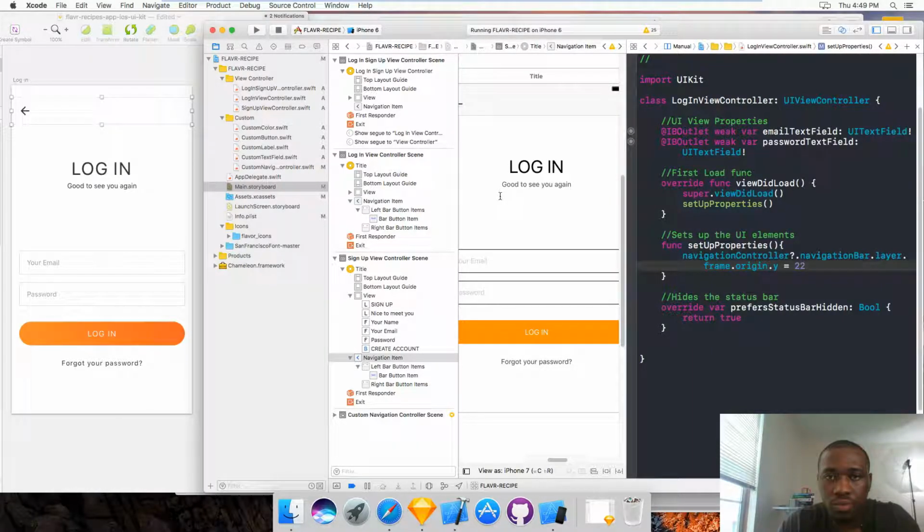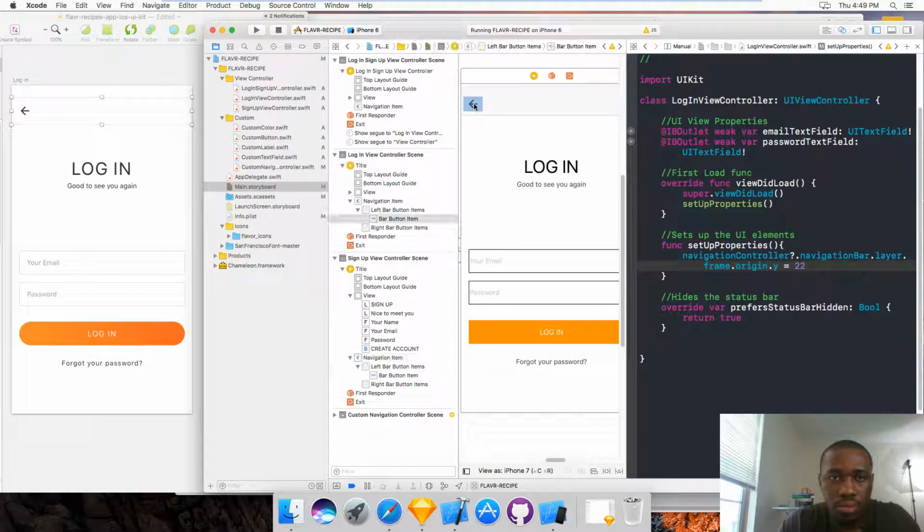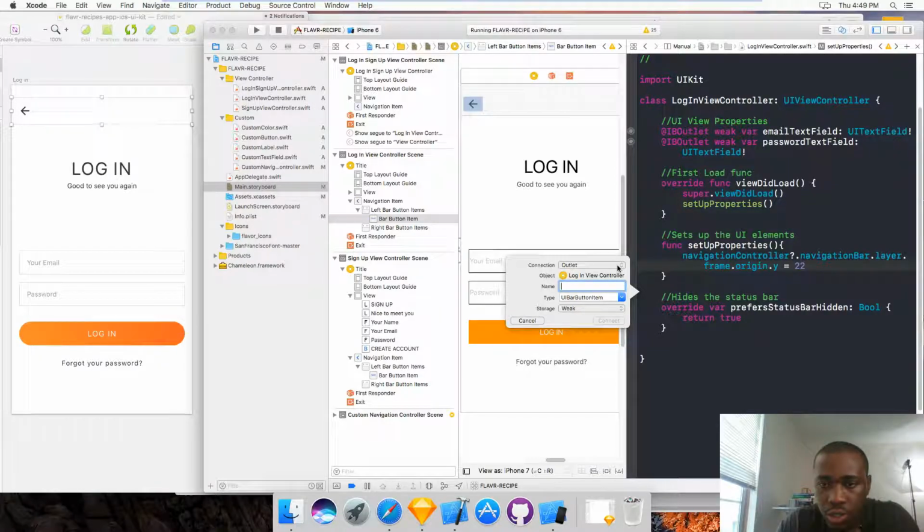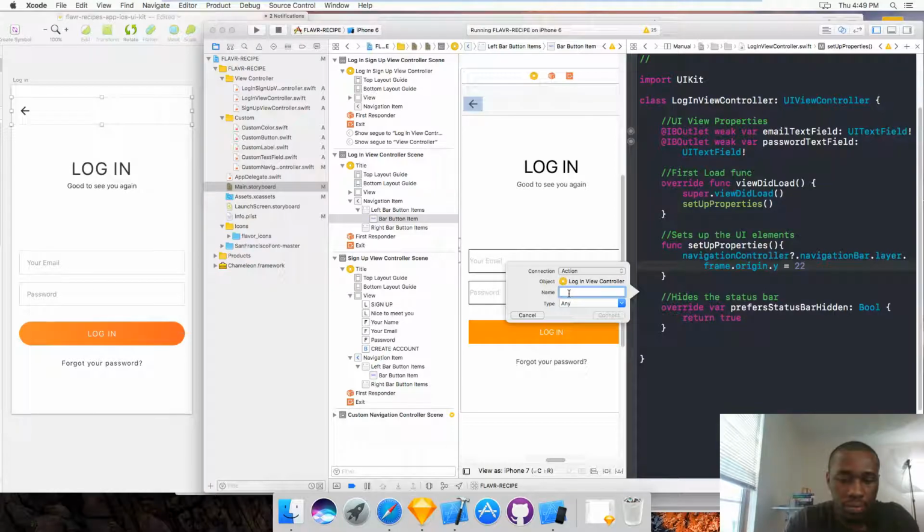Now you can select the button right here, but to be safe, I'm just gonna come right here, select that, control drag it, go there, release it. The connection is going to be an action, and I'm going to name it back button tapped, like that, and I hit connect.